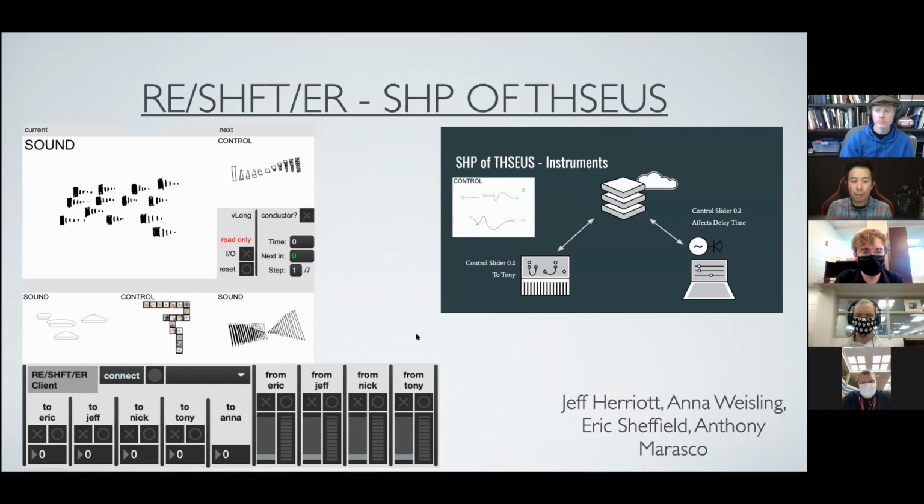One of the things that we started to use Colab Hub for was with this group, with Eric and Tony and myself and Jeff Harrod and Anna Weisling, to demonstrate some of the capabilities. And we came up with a piece called Ship of Theseus, where we're using Colab Hub as the main instigator to share data and also share performance information.